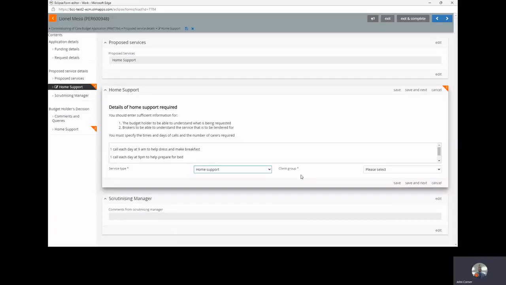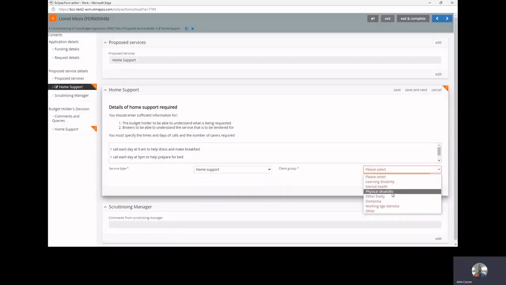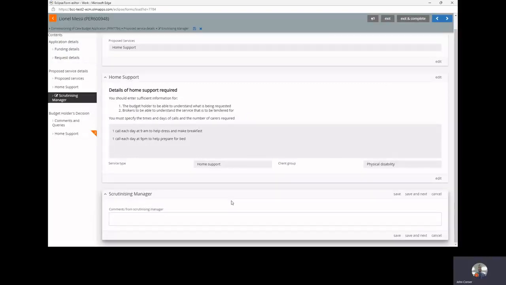Service type, I'm going to go home support, and client group, physical disabilities. Save and next. So if you were the social worker that got to this point, what would happen is you'd save here and reassign it to your scrutinizing manager, which would likely be your SPD or your line manager. They would go through the form and make sure they're happy with it.